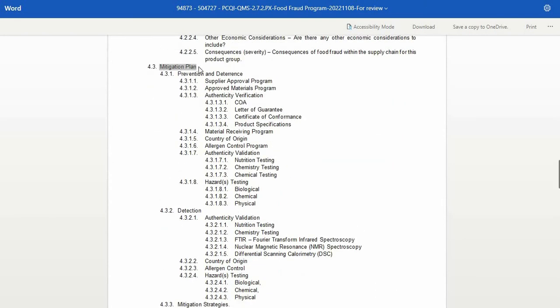Third under procedure is the mitigation plan. Under mitigation plan is prevention and deterrence, which includes the supplier approval program, the approved materials program, the authenticity verifications such as COA, letter of guarantee, the certificate of conformance, and the product specifications.